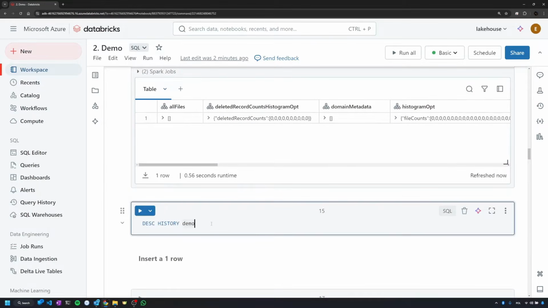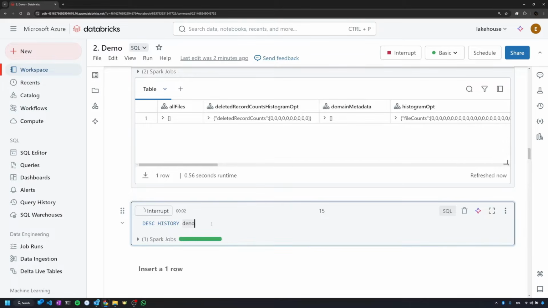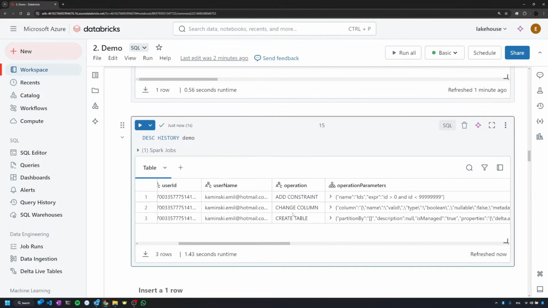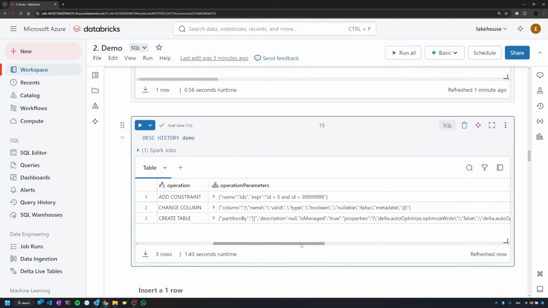And once we describe the history of the demo, we are going to see those three pieces of information, because every time we are using a utility like describe formatted, extended, history or detail, those utilities are reading data either from the Hive or Unity Catalog metastore, or directly from the Delta log, which we just saw. So here we have the information about the three commits, and we have three JSONs. The first one was create table, then change column, and then a constraint, and then some operation parameters, and so on. So it's not that we always need to go to the Delta log. Frequently the information which we get through utilities like describe history will be enough for us to understand what's happening.